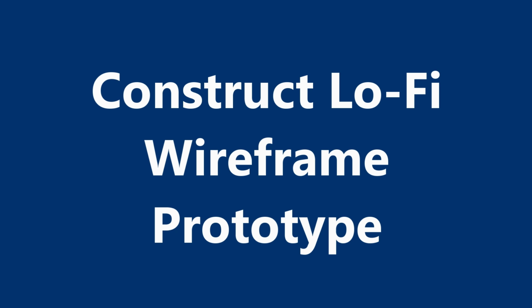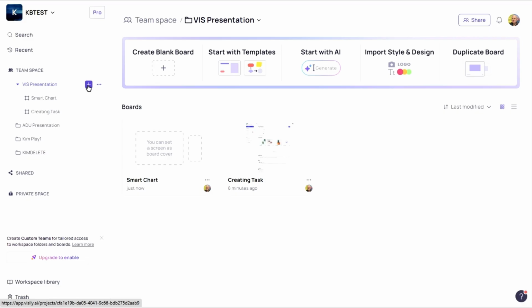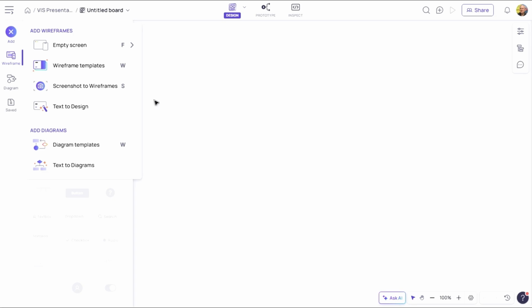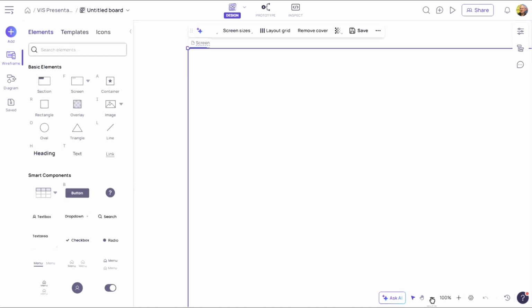Now we'll look at a lo-fi wireframe, how we might actually use this during the requirements phase. So I create a blank board, I pick lo-fi. Then I want to add some screens. So I'm going to first add an empty screen. I'll pick a desktop layout. This is also used for laying out mobile devices.